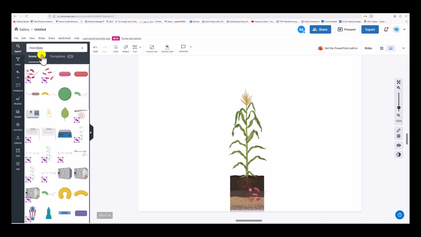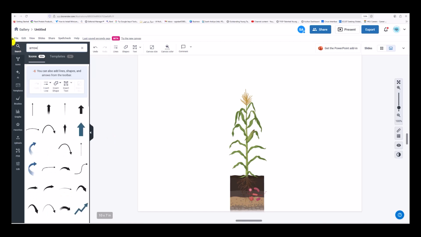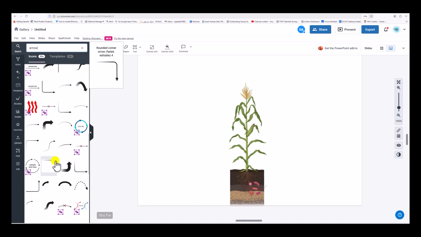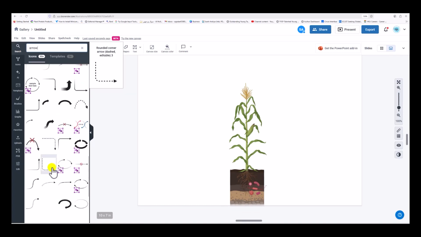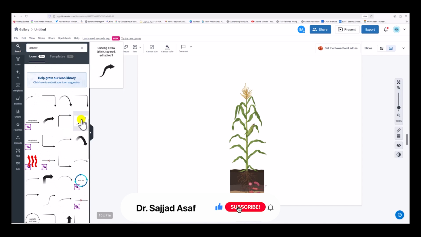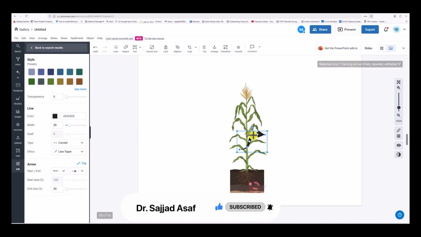For example, if you want to use some arrows, because this is a graphical abstract, there are different types of arrows, with different colors, with different styles. You can pick any one. So for example, I want to pick this one, so I will get it here. Then you can rotate it according to your own choice. Okay, when you keep it here, you can also make changes in the color. You can change the color.